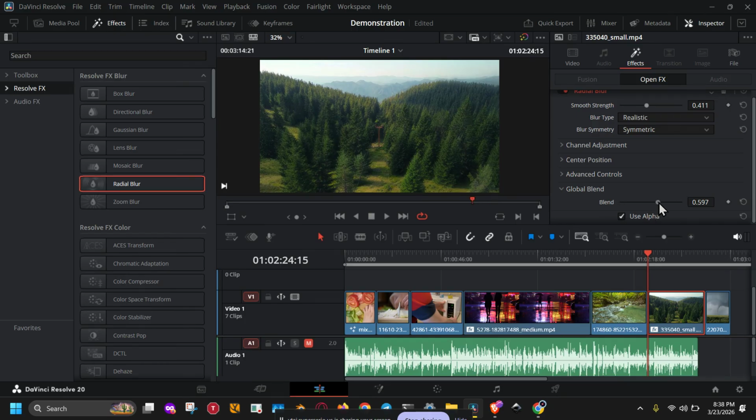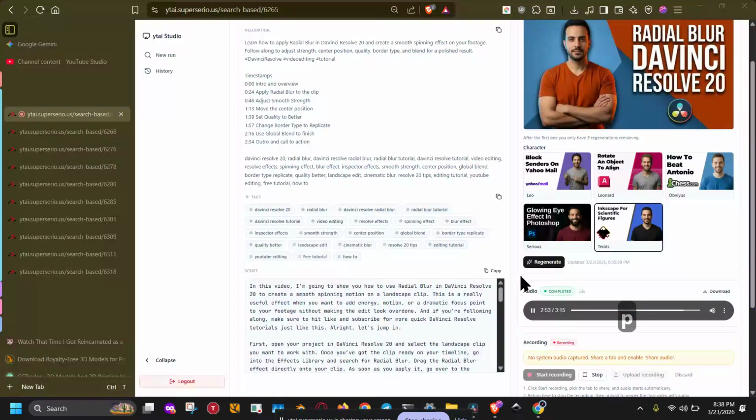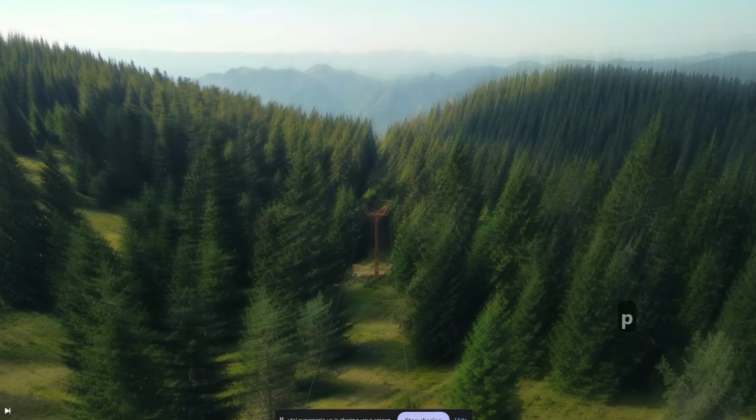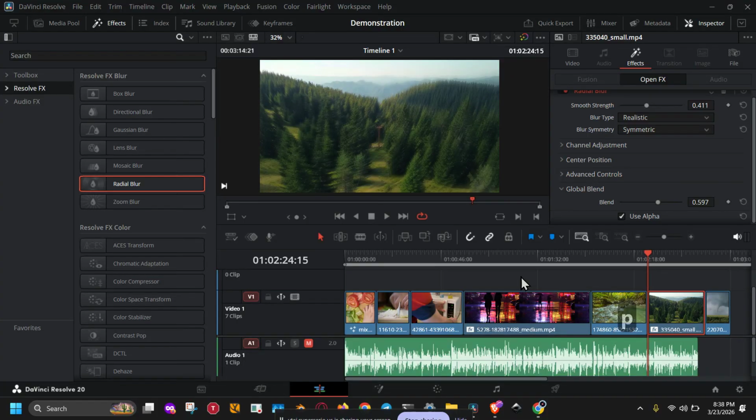And that's it. You've now applied Radial Blur in DaVinci Resolve 20 and customized it for a smooth, professional spinning effect. You learned how to drag it onto the clip, adjust smooth strength, move the center position, improve quality, replicate the borders, and balance everything with Global Blend.